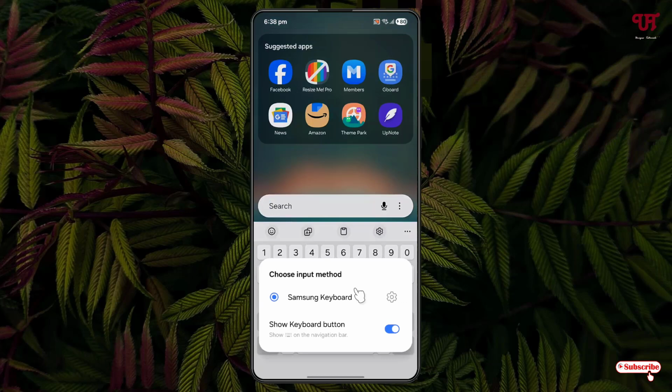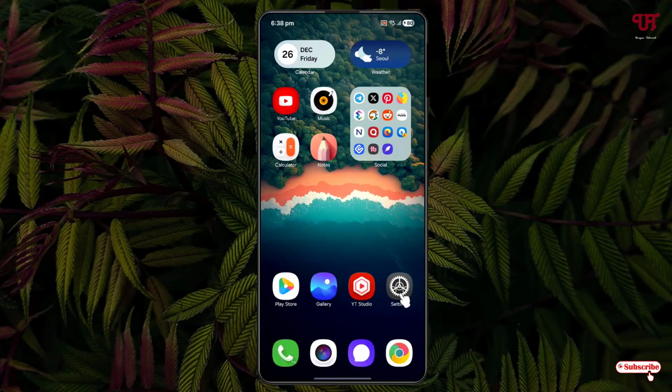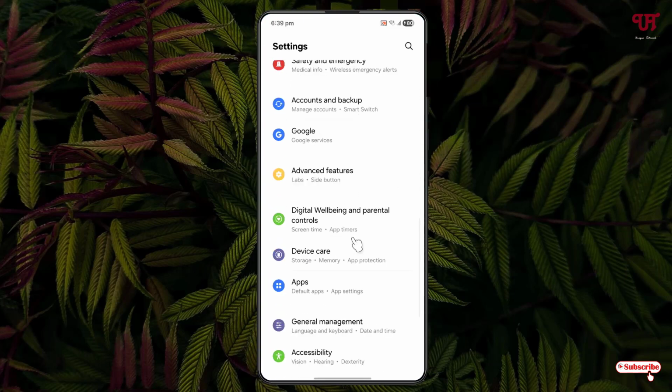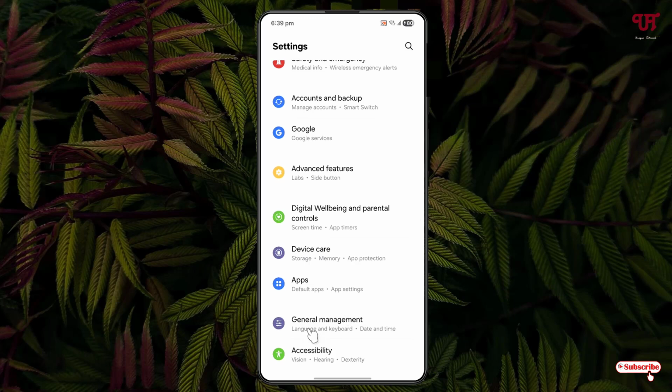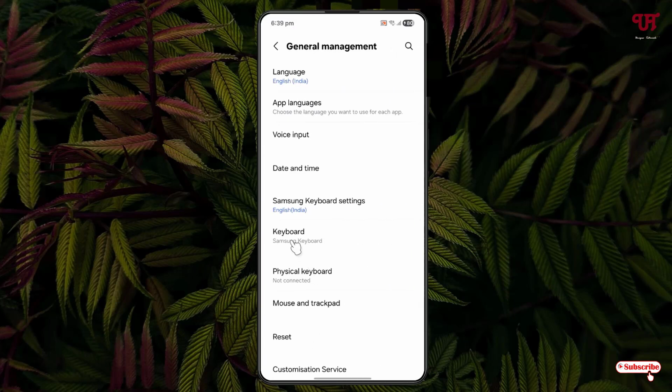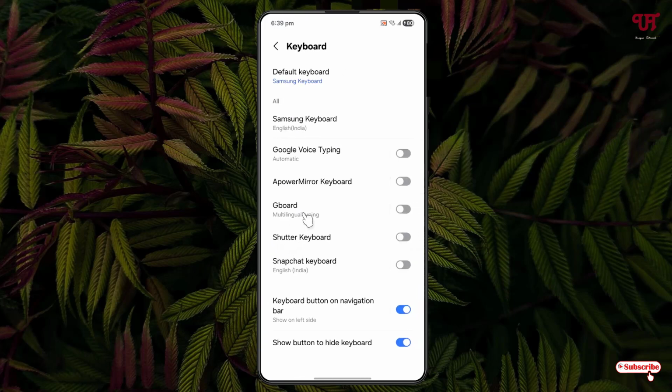So if you want to show multiple keyboards that you have installed on your respective Android smartphones, then what you can do is just open the settings and just scroll down below. Now you can see here general management, just click on it. Now just click on this keyboard option. Now you can see all the installed keyboards that are present on your respective Android smartphone. So in my case, this many keyboards are installed.